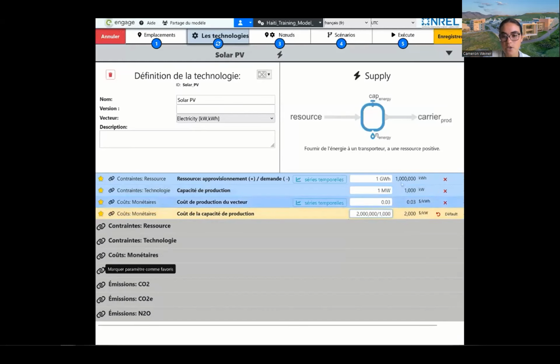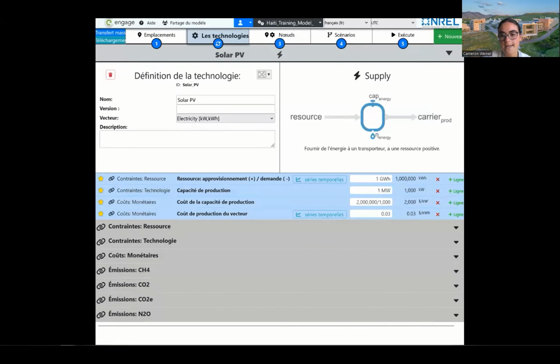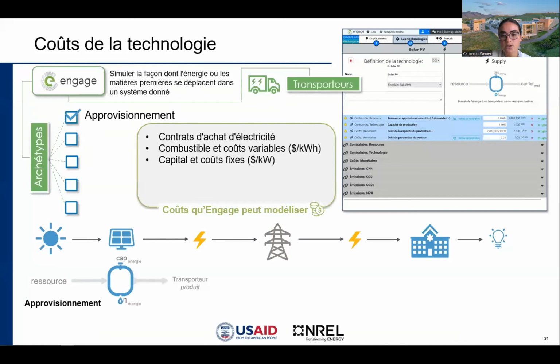When you run the Engage model, Engage will calculate the total cost of the system by multiplying that $2,000 per kilowatt cost by the planned capacity that you have specified of 1 megawatt. And ultimately, Engage will find that the total capital investment cost is $2 million of capital cost input.